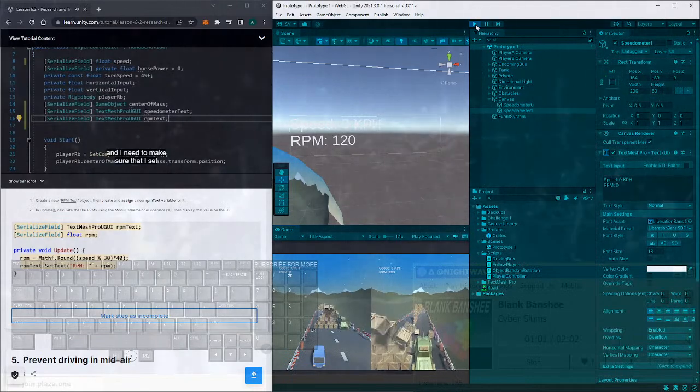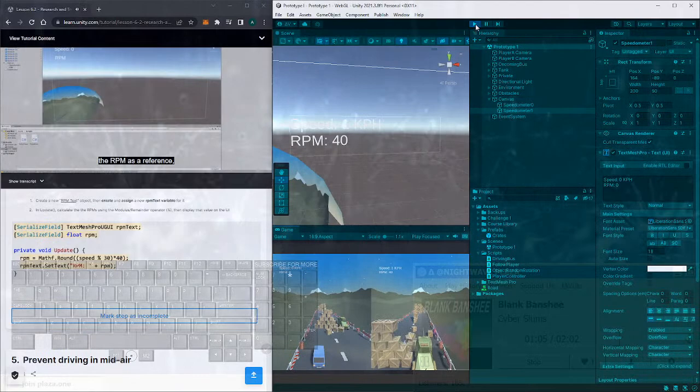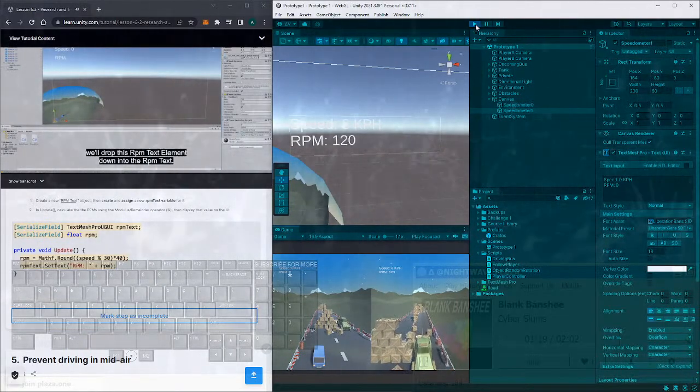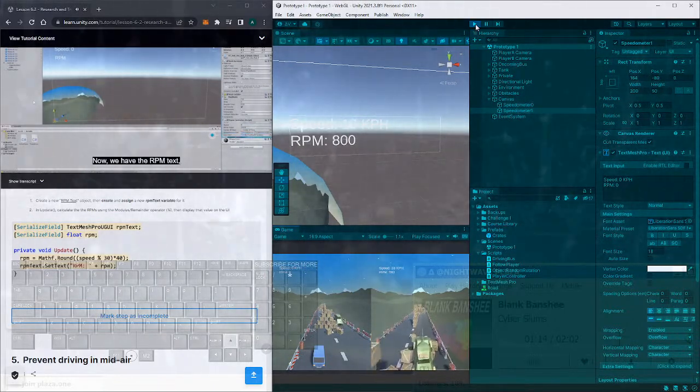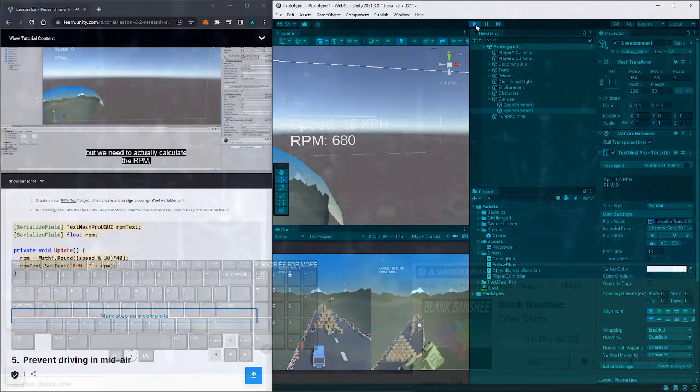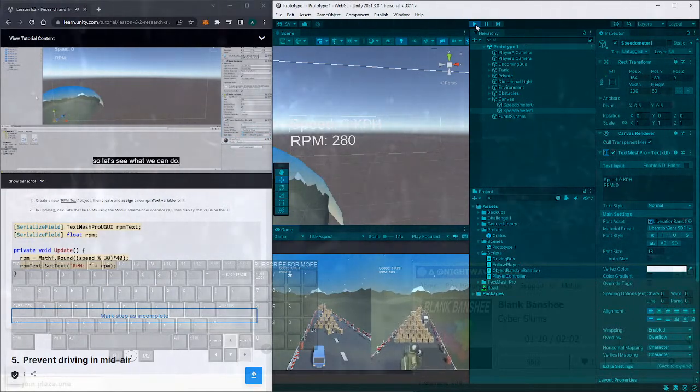And now I need to make sure that I set the RPM as a reference. So in Unity, if I select my player, I'll drop this RPM text element down into the RPM text. So now we have the RPM text, but we need to actually calculate the RPM. So let's see what we can do.